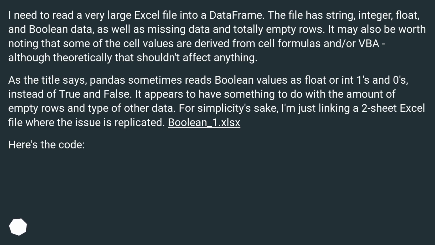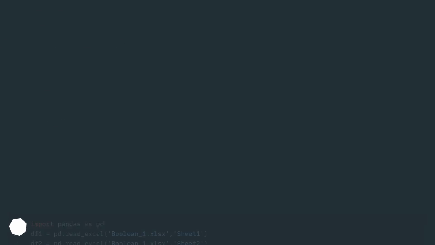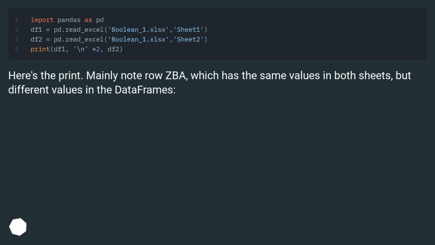For simplicity's sake, I'm just linking a 2-sheet Excel file where the issue is replicated. Boolean_1.xlsx. Here's the code. Here's the print. Mainly note rows VA, which has the same values in both sheets, but different values in the data frames.